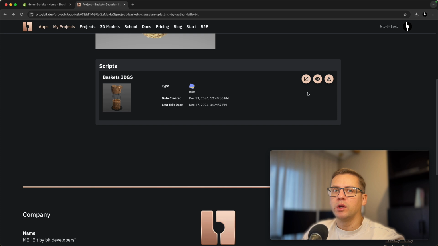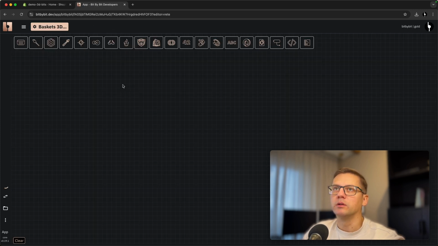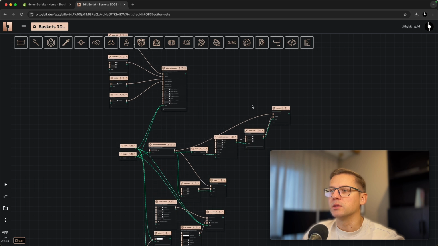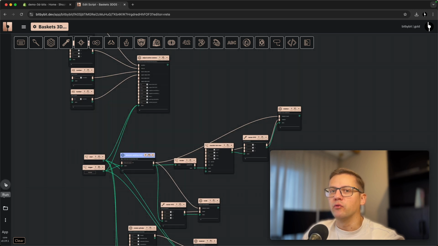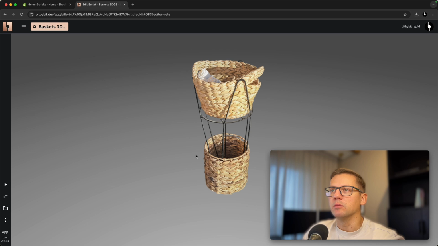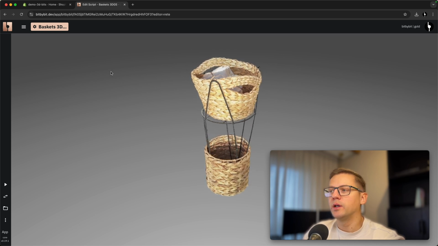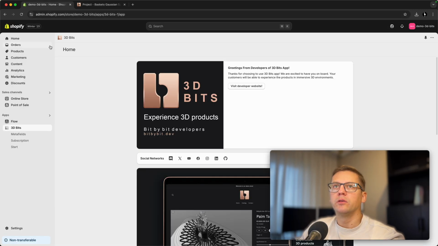So this was created by a script, and we have a script here. So it's public. You can then open the script as well. You see here that we do quite some stuff to make this happen. And if I hit run here, so you will get the same experience as you saw before. So if you want to use this in Shopify, you can do that. Let's get back to our 3D Bits app environment in Shopify.